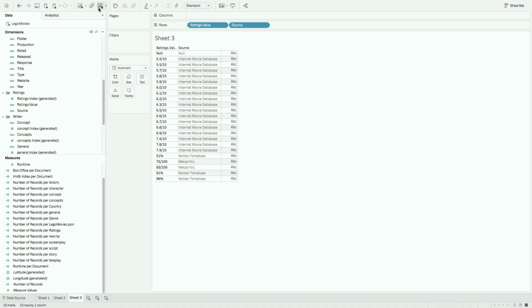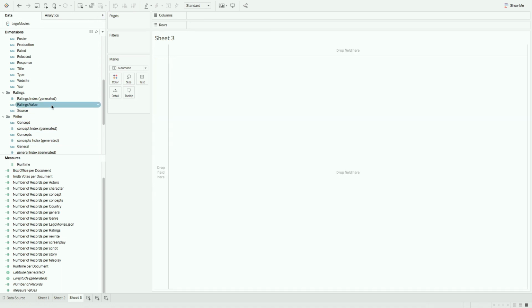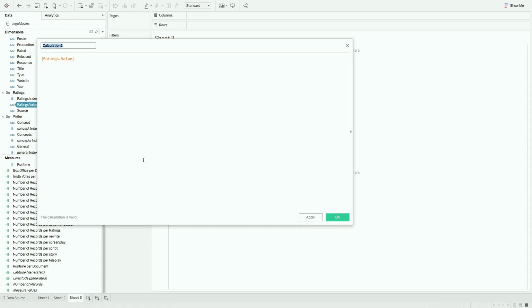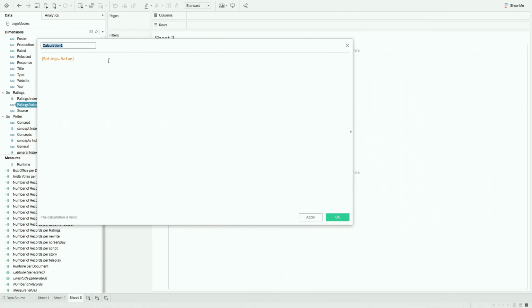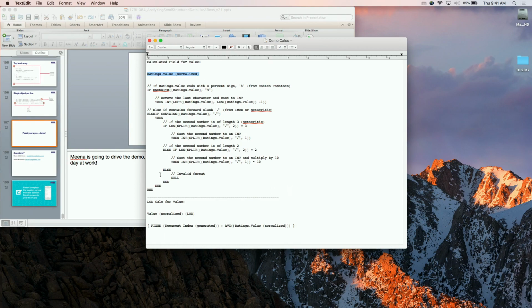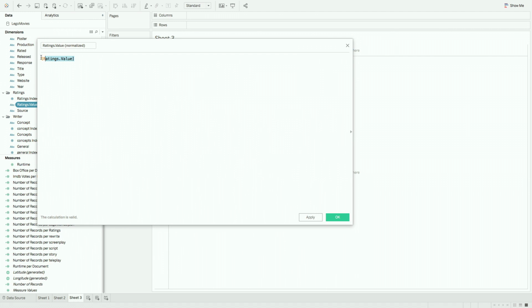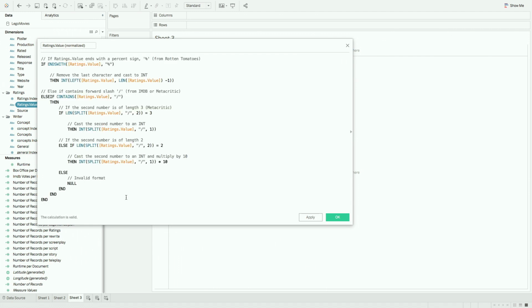So right-click on ratings.value and go to Create Calculation. All right. And I encourage you to cheat so that we don't have to sit here and type it all out. I do have a cheat sheet here. I'm going to copy my calcs. Okay. So this is a bit of a complicated looking calculation, but there's good comments here to help us break it down. So we've got those three different formats.